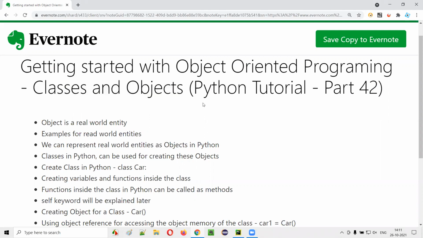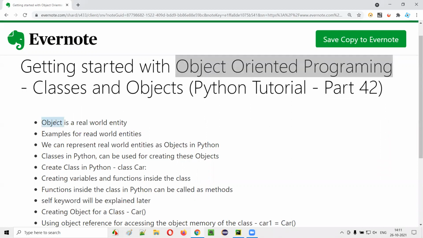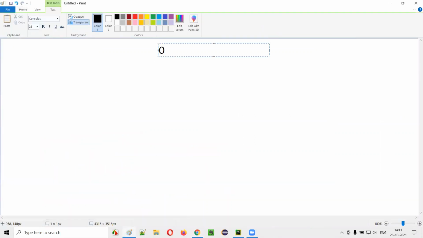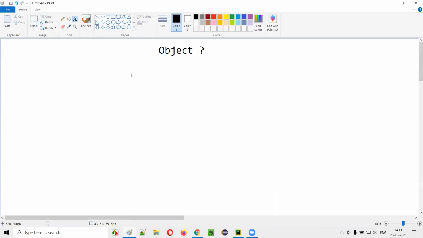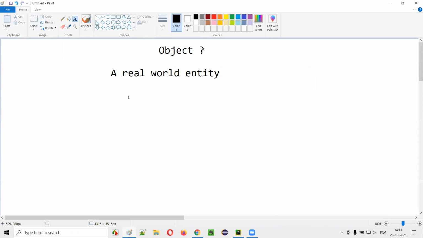First of all, the very basic thing that you have to understand in object-oriented programming concepts is what exactly is an object. Object, in simple terms, is a real world entity. Okay, what is the meaning of a real world entity? In this real world, whatever you can see, that is a real world entity, guys.